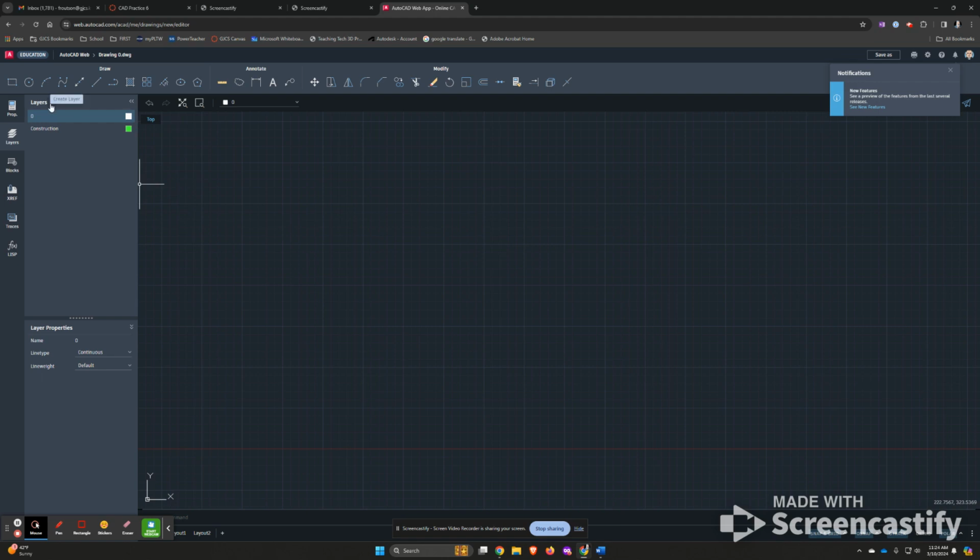And then I'm going to hit layers, the plus sign, and create a layer again. And I'm going to create what's called an object layer, and I'm going to leave that white. And then I'm going to come over here to the top, underneath the ribbon, and choose my layer. I'm going to work in the object layer.